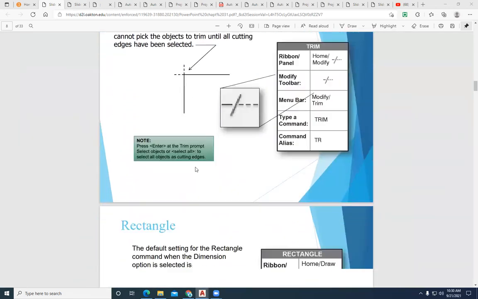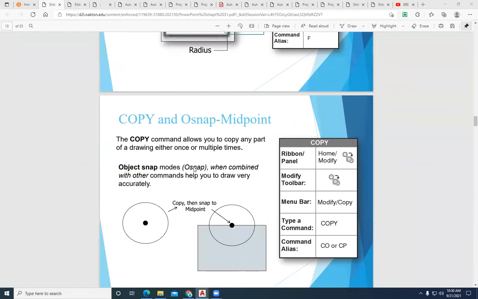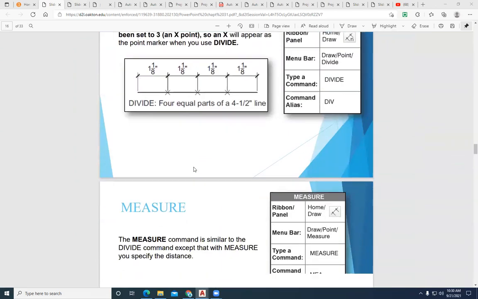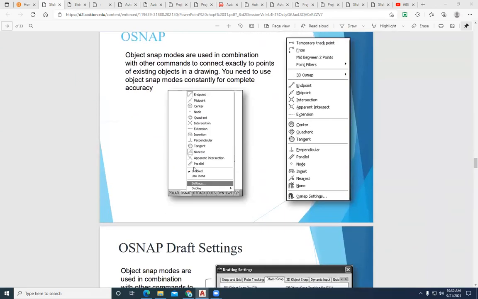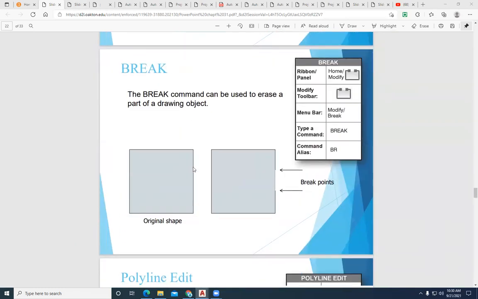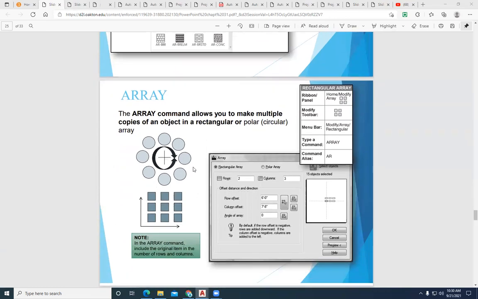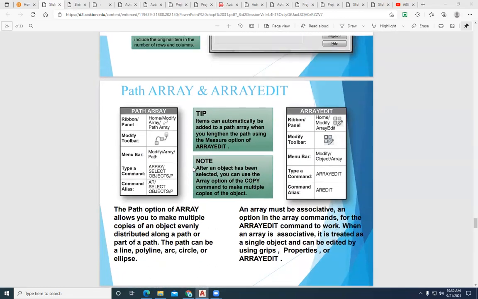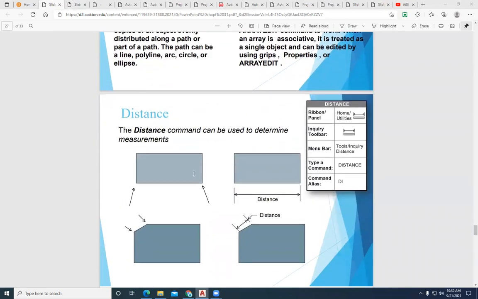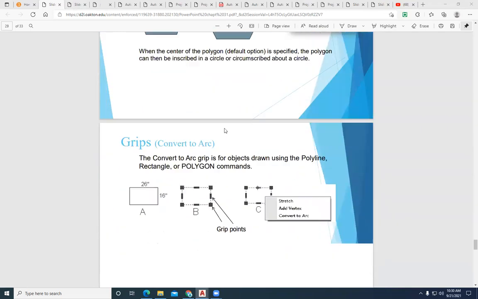And then we just go through some of these modify commands like trim, rectangle, chamfer, fillet, copy, rotate, divide, measure. And these are in the videos from last week. So we're not going to go too far into that in our meeting at this point. Hatching, arraying, etc. Here's our distance command and polygon commands.